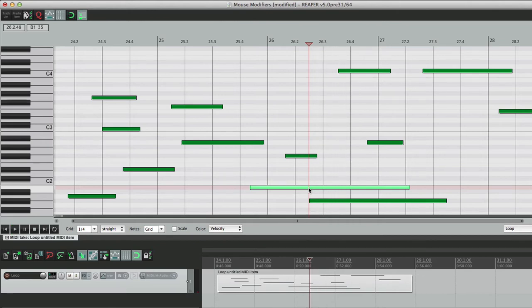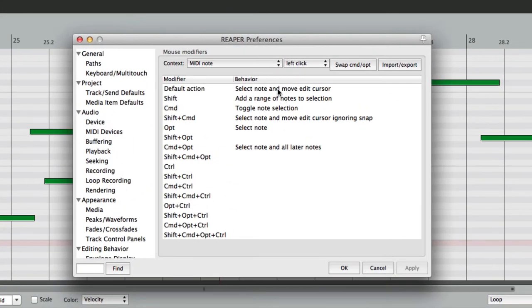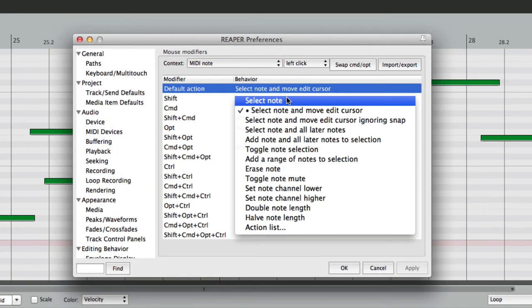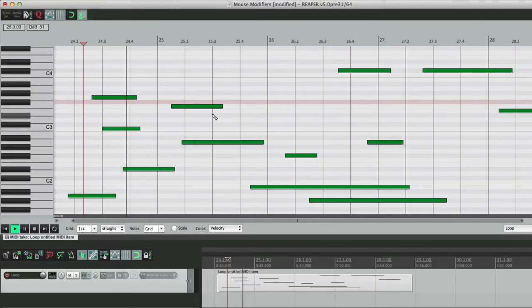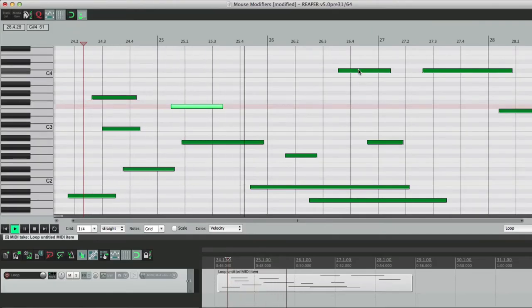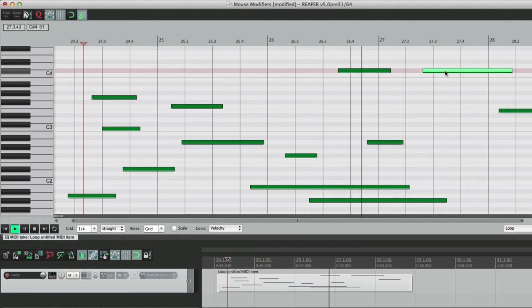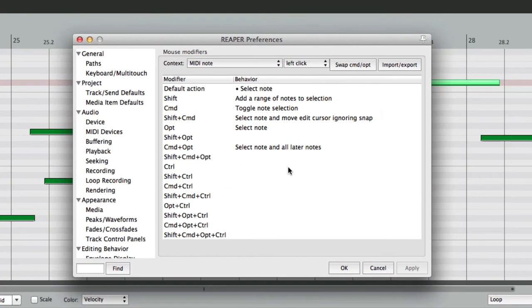And that can be turned off in the seeking preferences, but if you just want it to change for Midi, we could do it here by changing this to select note. Now we can choose our notes without it reseeking or moving the edit cursor. That option is also available by default by holding down the Option key on the Mac or Alt on the PC, but we can choose it as a default action right here.